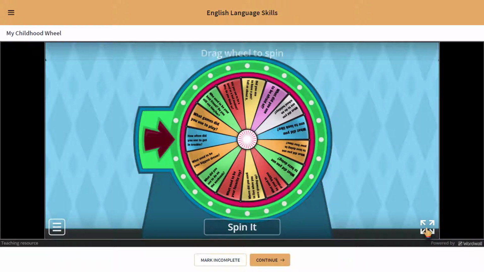I think it has to do with the fact that I am using some kind of software to record this video, and it is blocking these maximizing buttons from time to time, so I'm sorry about that. But usually you can maximize this so that the game covers all of the screen. Anyway, I just have to spin it.